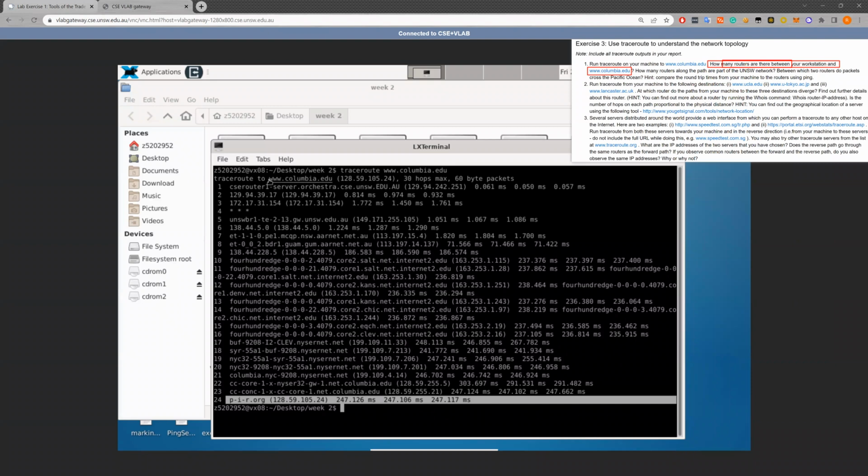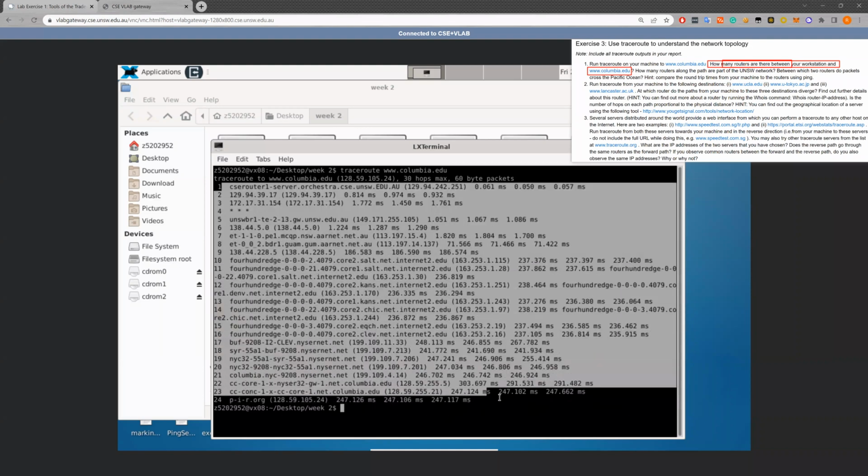So because we can see the IP address of Columbia is this one, right? The IP address is 128.blah.blah.24, and you can also see that it's the same IP address at the end of it, right? So this one is columbia.edu, which is our destination, which means only this part is the router part. So now you know how many routers we have.